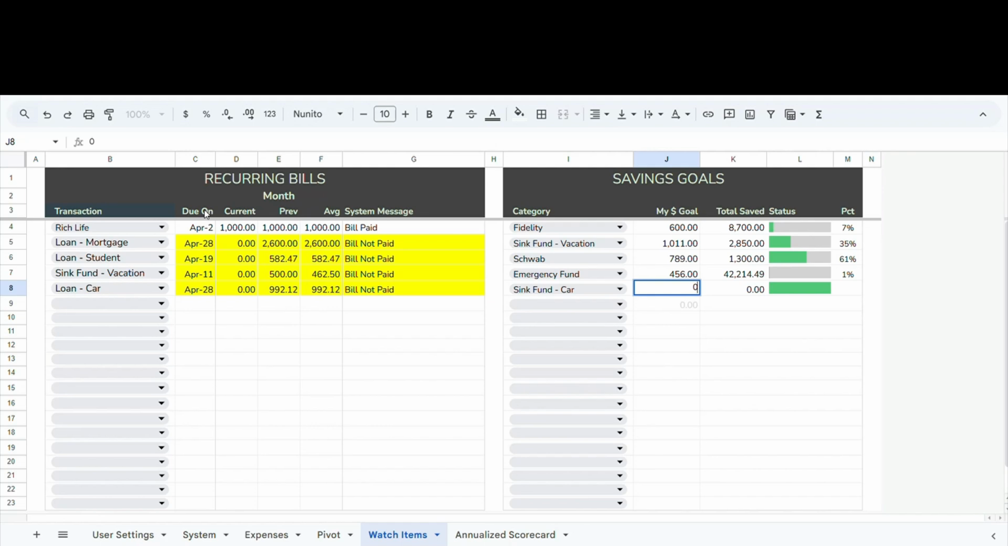Choose a savings category from the drop-down, and the sheet calculates total saved. Type the dollar amount in the My Dollar Goal as a reminder of how much you want to save. Column L gives a visual progress update showing how close you are to your goal.